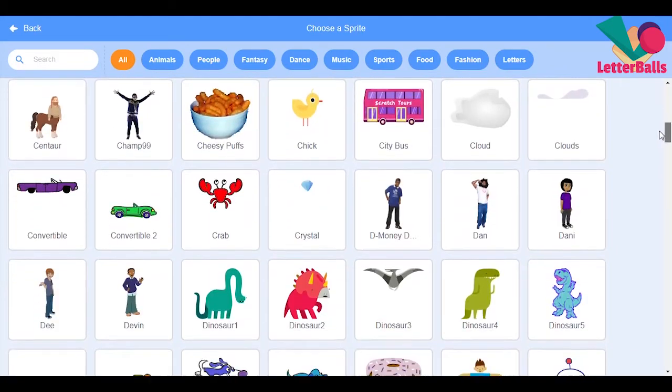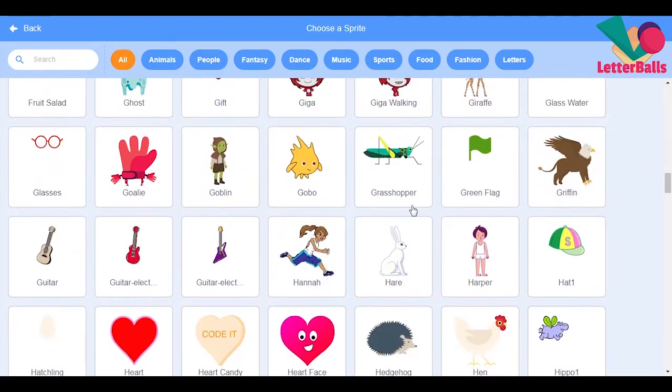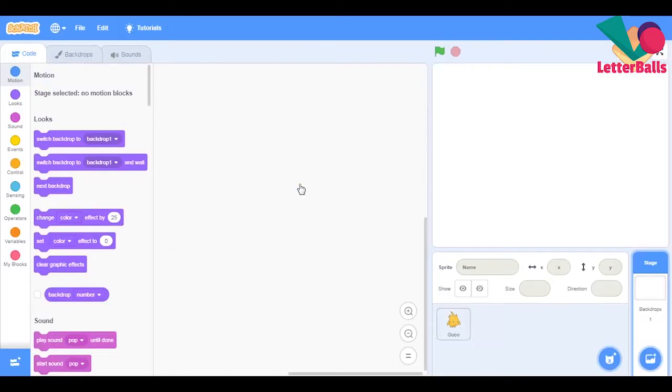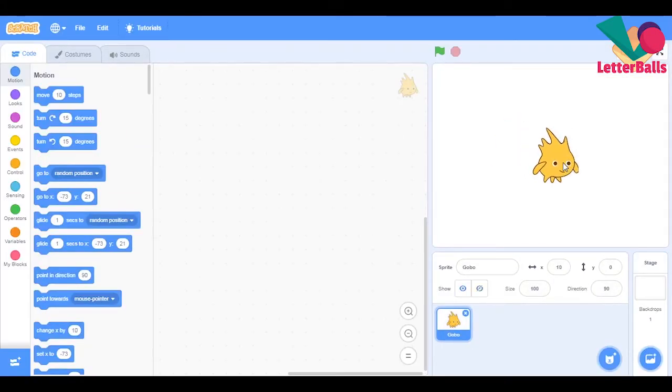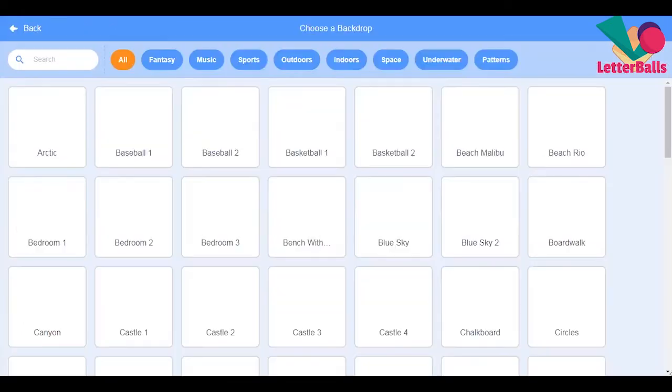So let's see, we can choose Gobo. First we'll have to put Gobo in the center. So I'll put 0, which by default puts him in the center. Good. Now I want to choose a backdrop.